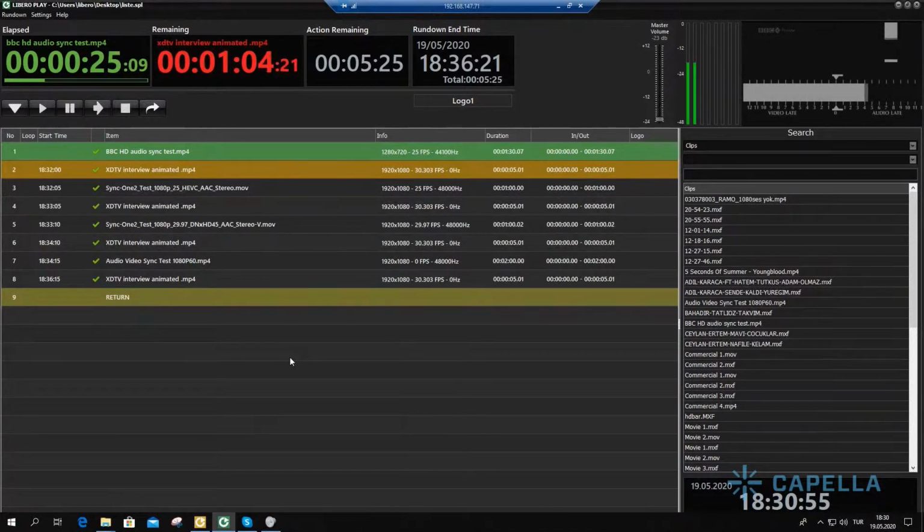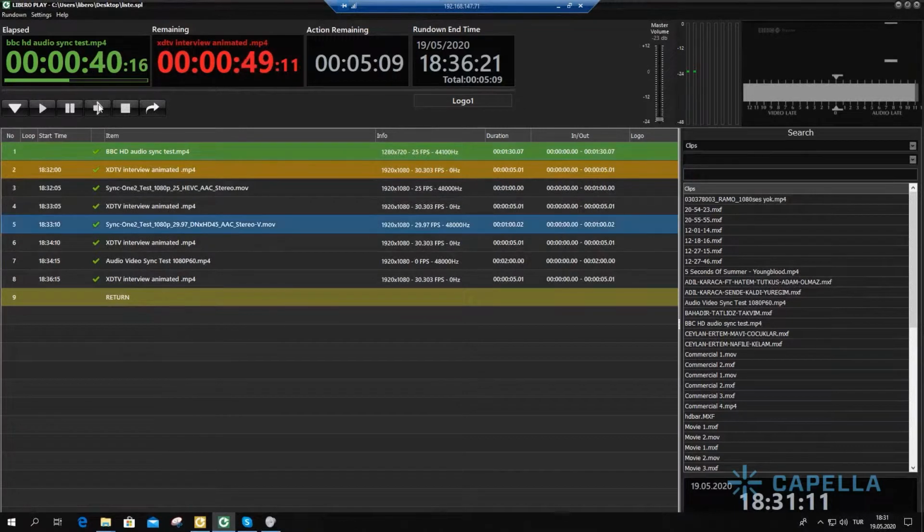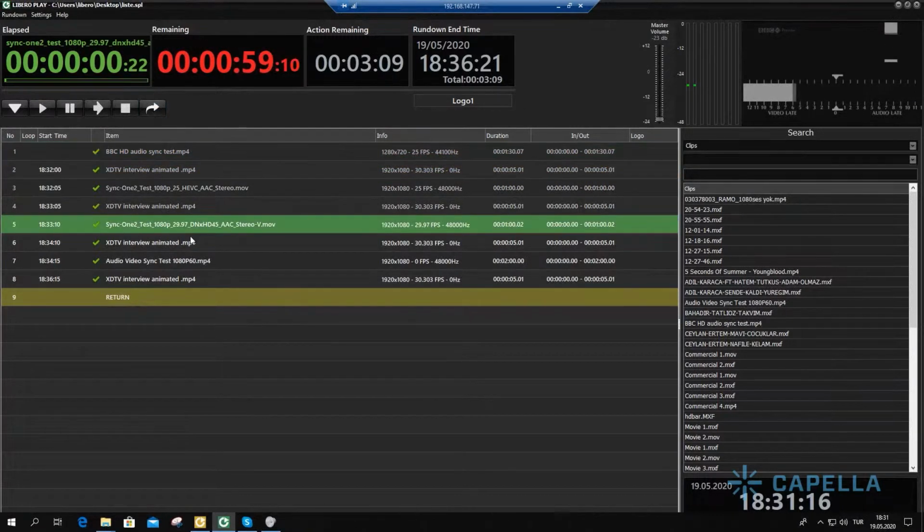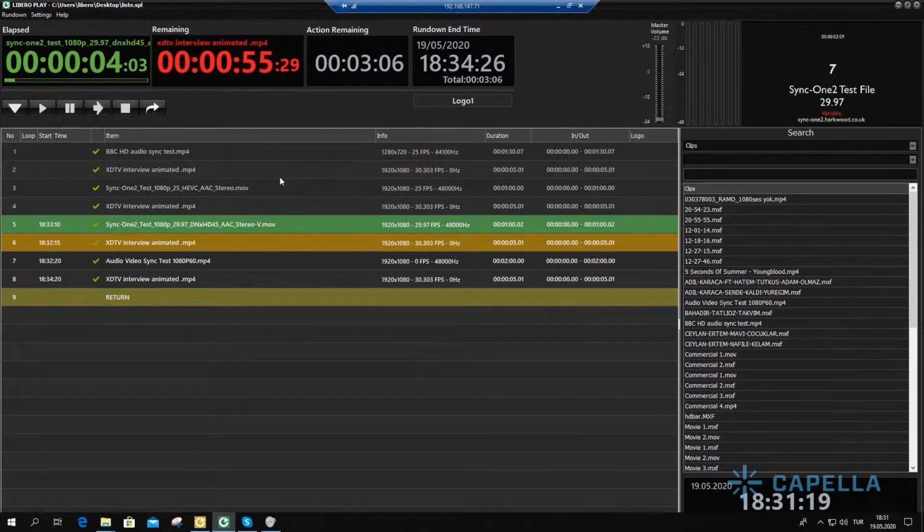On the right side, you can search your available video files in your video storage location, and via the buttons, you can jump directly to play other clips, and also you can change in and out points of the video clips.